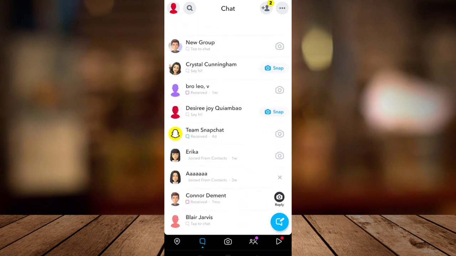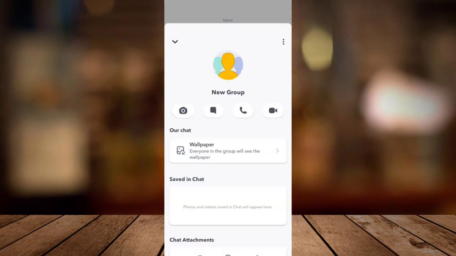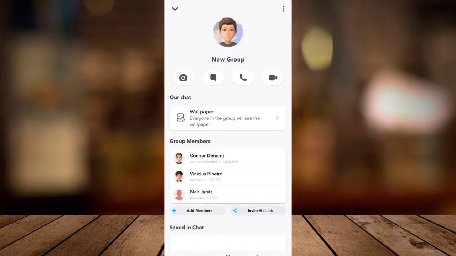So, head over to your Snapchat app, then go to Message. Now as you can see, for example, the new group chat. So, tap on the profile icon and then as you can see, Connor, Vinicius, and Blair are my friends on this group chat. So if you want to remove someone, for example, I want to remove Connor.